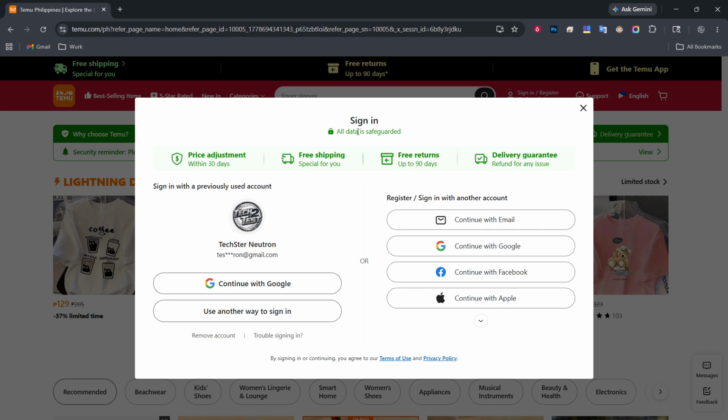Here, you'll see a few ways to access your account. You can continue with email, continue with Google, continue with Facebook, or continue with Apple. All of these routes get you to the same place. The best choice is simply the one you use most often and feel most comfortable with.